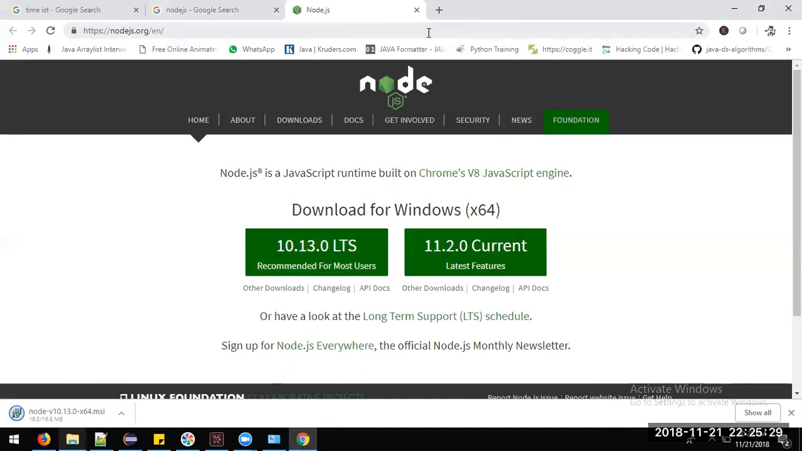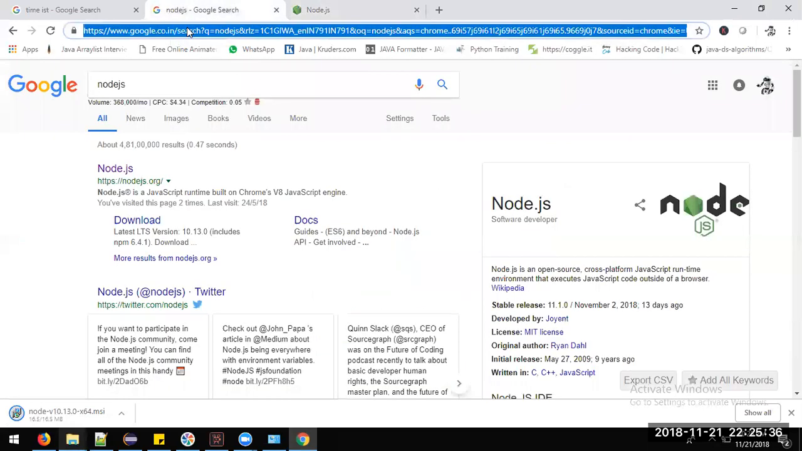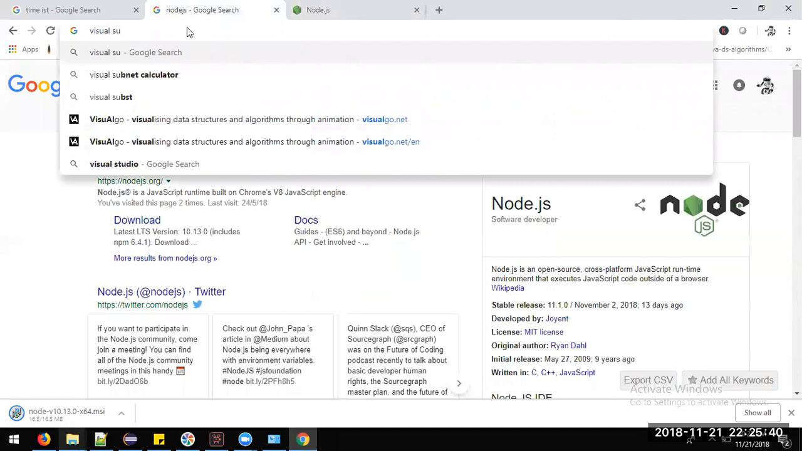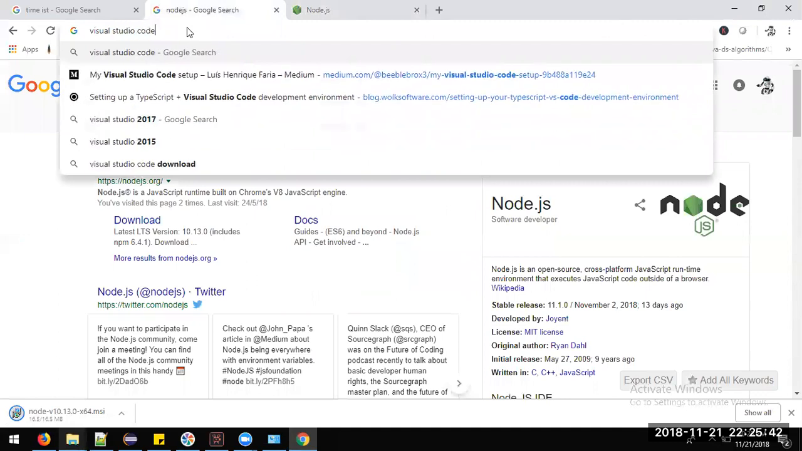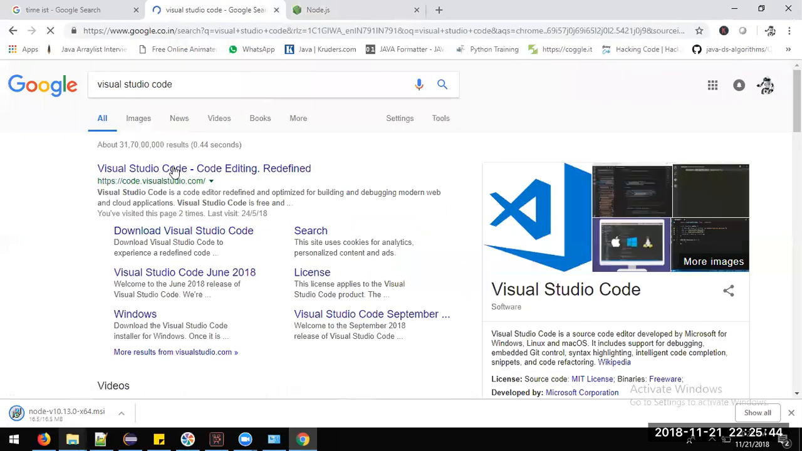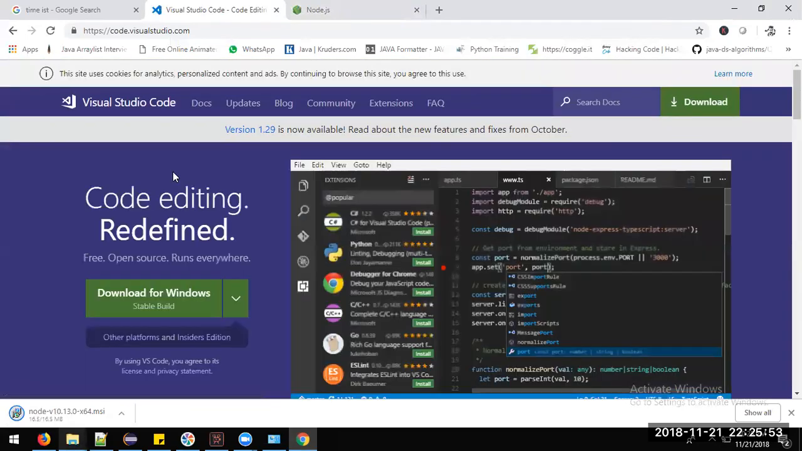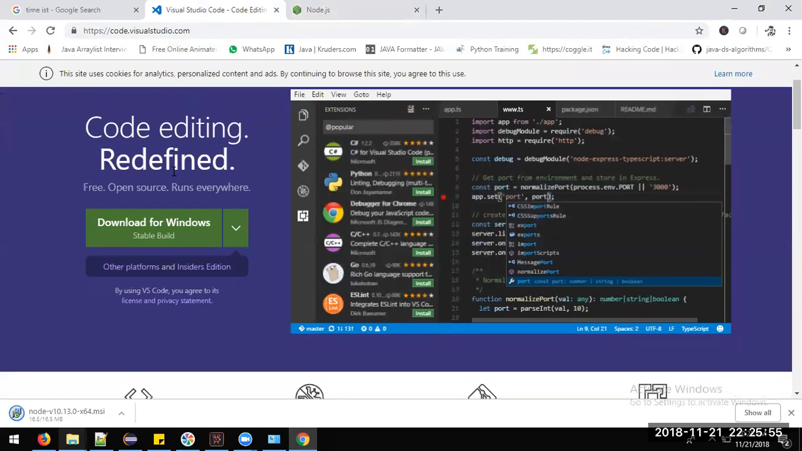Let it download, it's taking a little time. Let me look for Visual Studio Code. This is also something like Visual Studio, but this is freeware. You can use it for the purpose, but Visual Studio will have more features than this one.